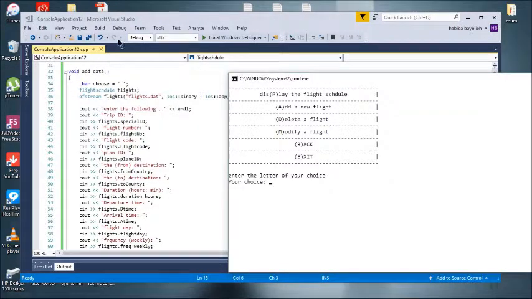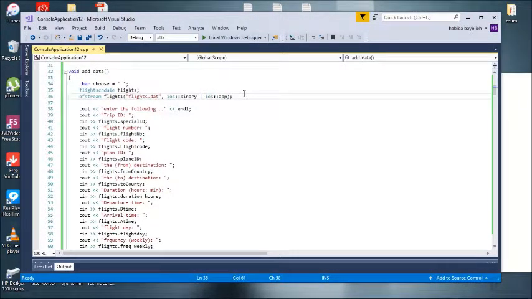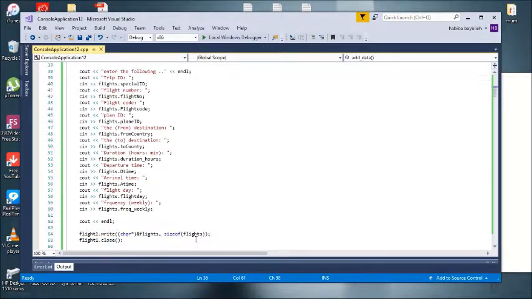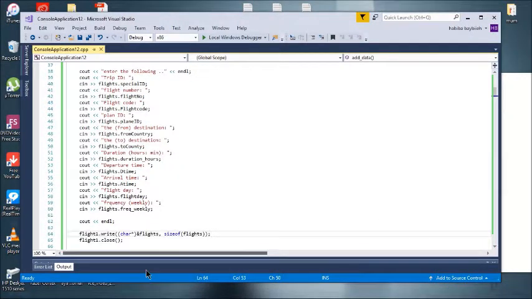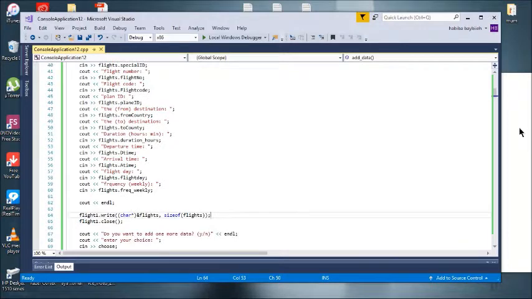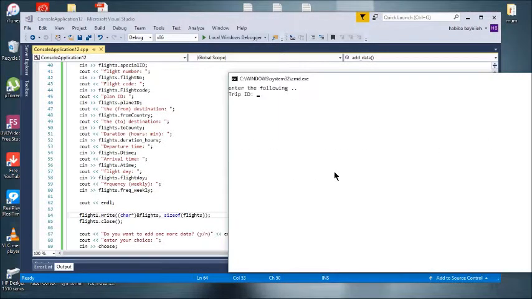Okay, the add function. This statement is for opening the file, and this statement is for writing in the file. So whatever I write between them is going to be saved in the file. I'm just going to add a flight and write anything. It's a character array, so it's going to accept anything, just for saving time.